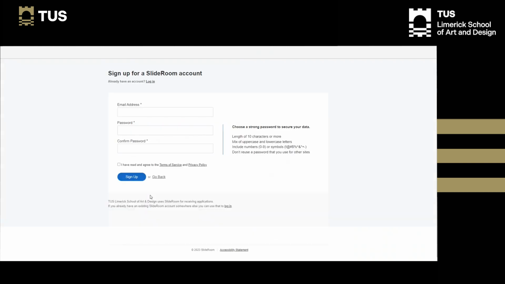When you hit Apply, it will ask you to sign up for a Slideroom account. So that means entering an email address and a unique password, bearing in mind that this has to be 10 characters in length, a mix of uppercase and lowercase letters, and also have numbers or symbols. You have to be careful about using passwords that you don't use for other sites, but you have to remember your password because you're going to have to confirm this underneath. So making sure your password is correct, you'll be able to sign up once you do this.